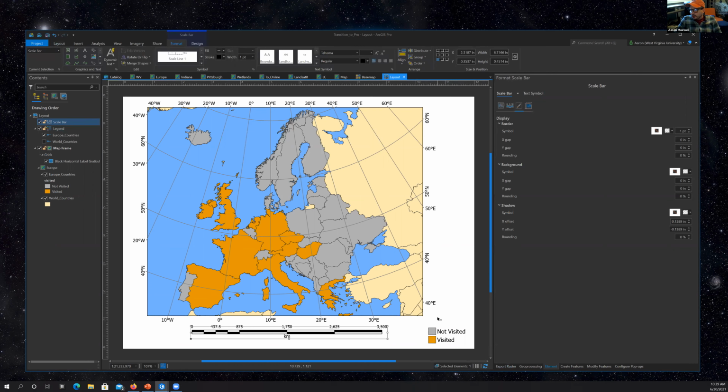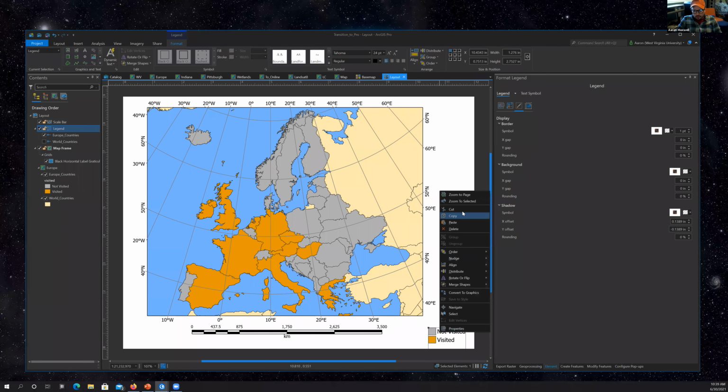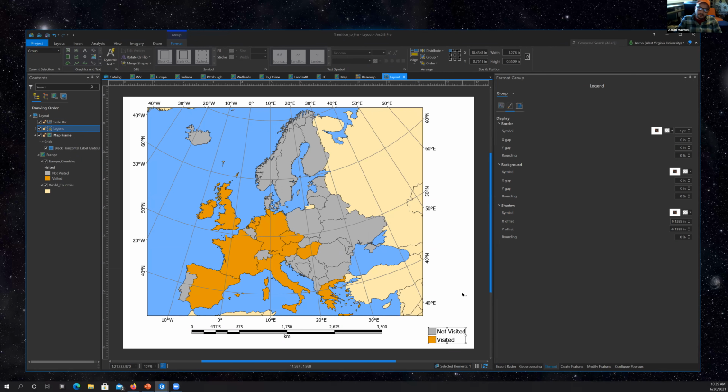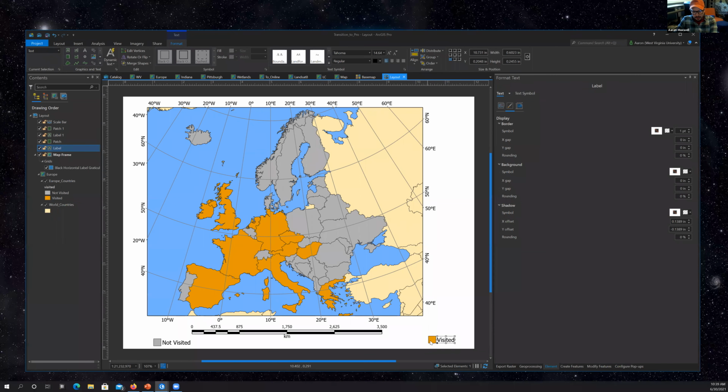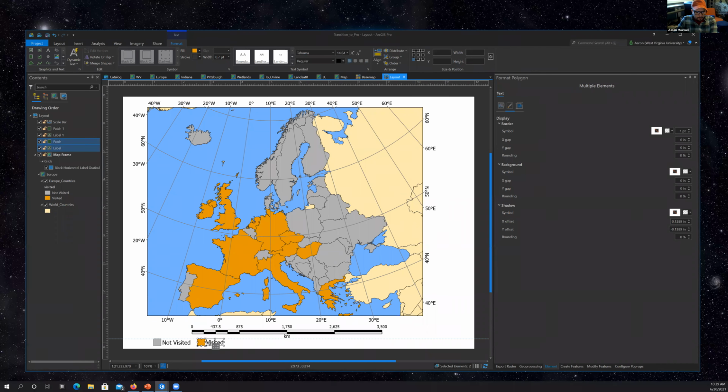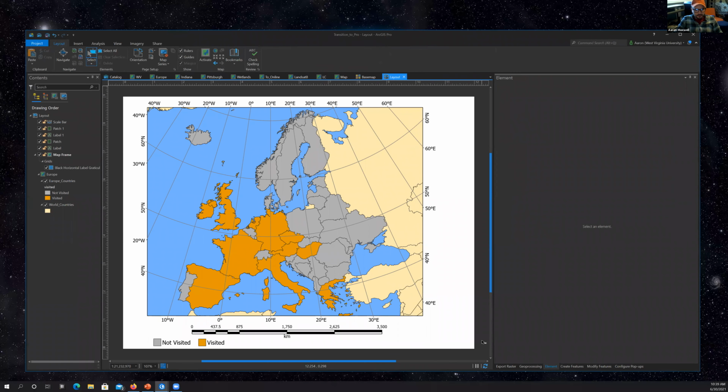And then, if you get to a point where you can't edit things anymore, you can always convert stuff into graphics. I'm going to do convert to graphic. You should wait to do that until you're done, because if you change anything in the map, it's not going to update it. And then I'm going to do an ungroup. There we go. Then I'm going to take these and put them down here in the bottom, to make a more horizontally aligned legend. Something like that.